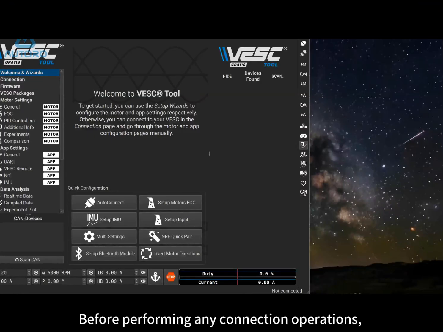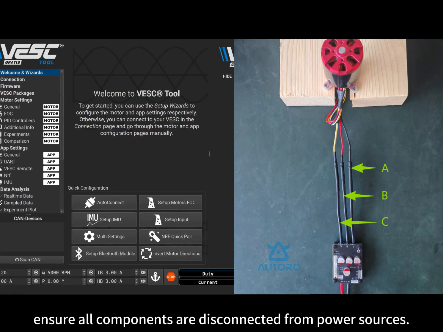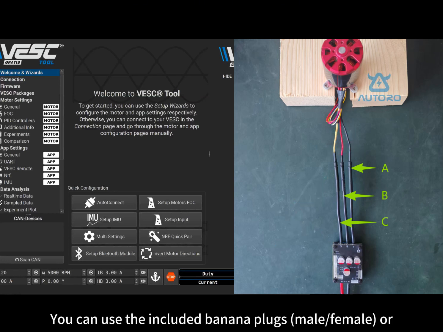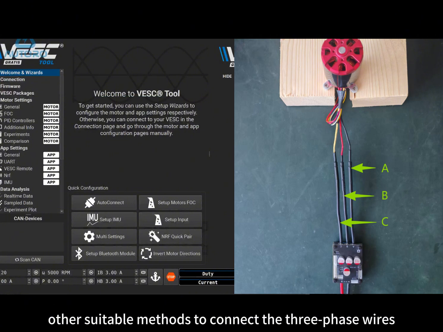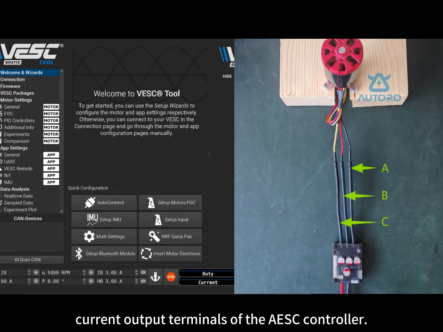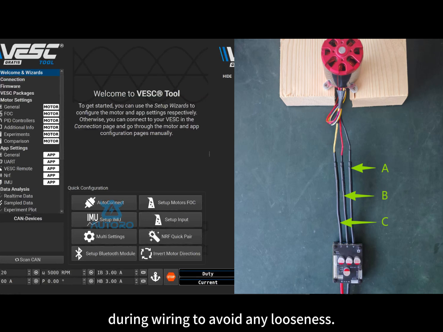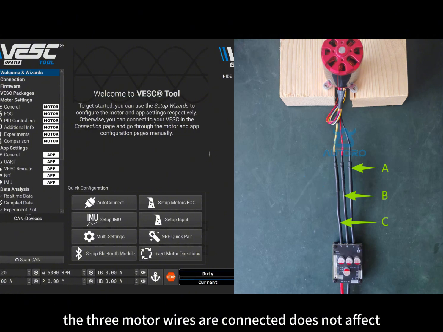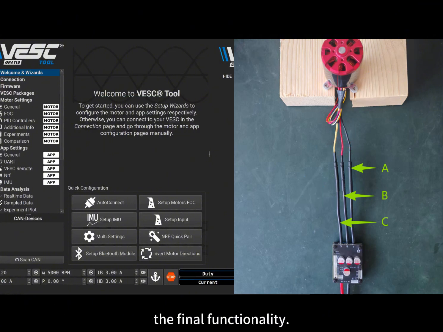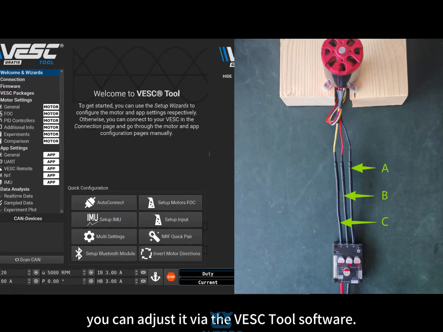Hardware connection. Before performing any connection operations, ensure all components are disconnected from power sources. You can use the included banana plugs, male or female, or other suitable methods to connect the 3-phase wires of the motor to the A, B, and C 3-phase current output terminals of the AESC controller. Make sure the connections are secure and reliable during wiring to avoid any looseness. It's important to note that the order in which the 3 motor wires are connected does not affect the final functionality. If the motor rotation direction is incorrect, you can adjust it via the VESC tool software.